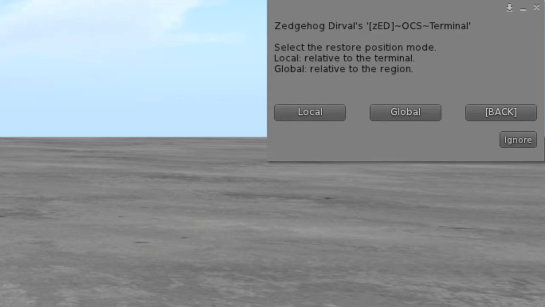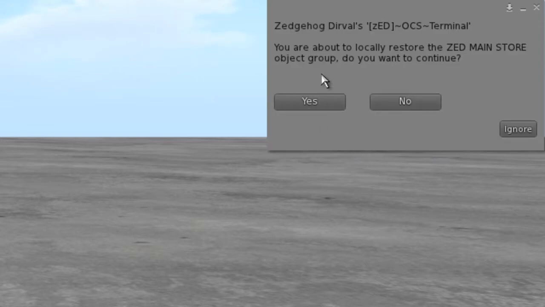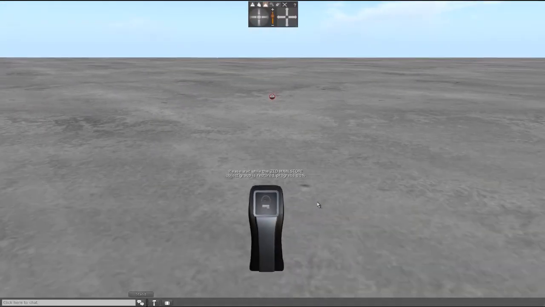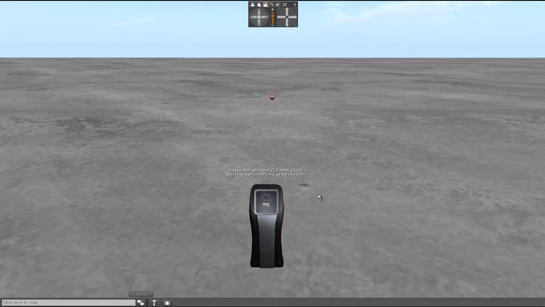Okay, so I'm just going to choose locally. It'll then tell you you're about to locally restore your object or what have you. Do you want to continue? Then you would just say okay, yes or no if you want to change your mind, and then it will start to restore your objects.